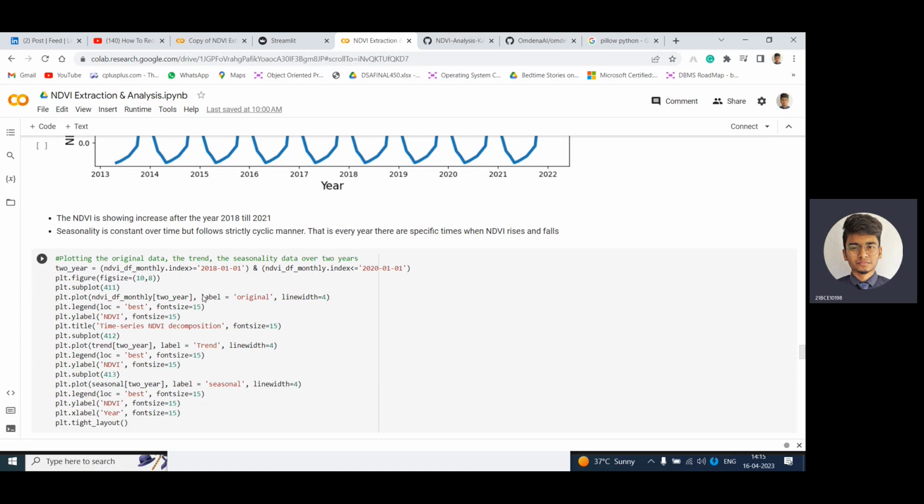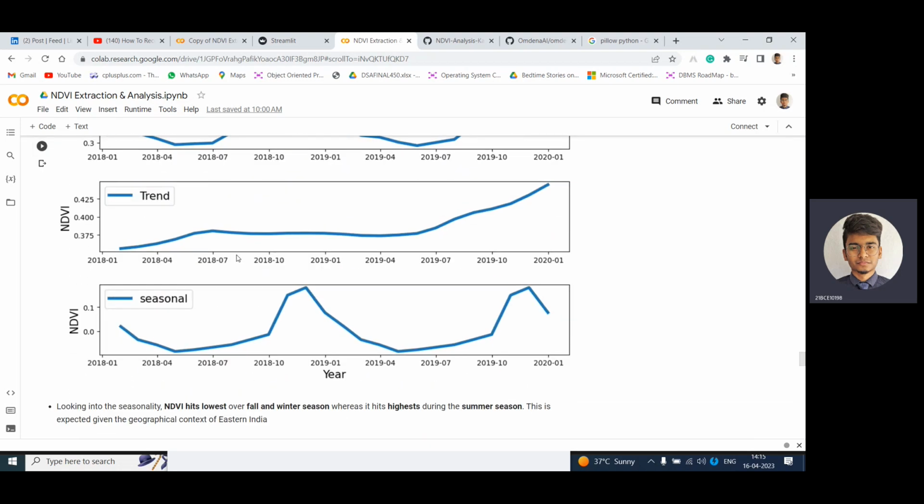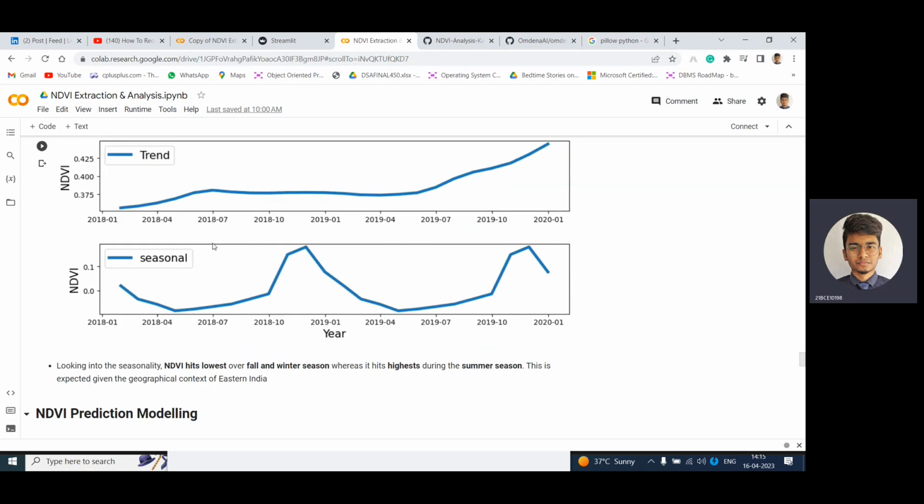So for more information, we took 2 years from 2018 to 2020. We plotted a time series of NDVI decomposition here also, so we can see similar results. And looking into the seasonality, NDVI hits lowest over the fall and winter seasons, whereas it hits highest in the summer season. This is expected given the geographical context of Eastern India.